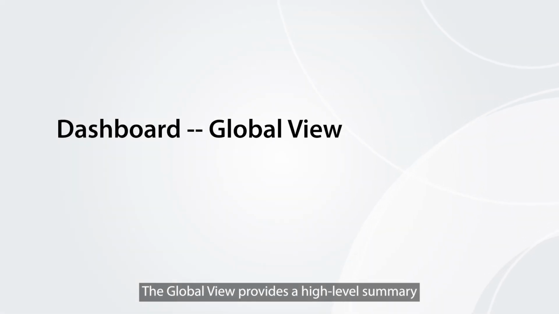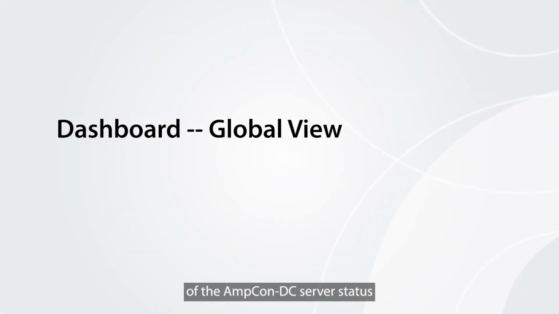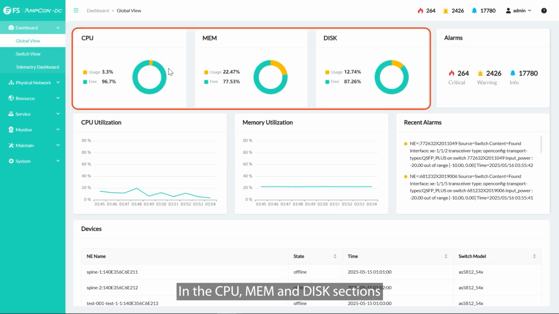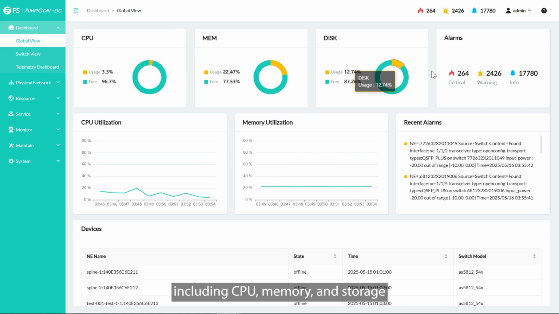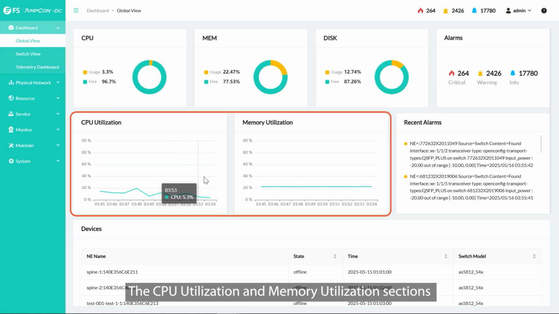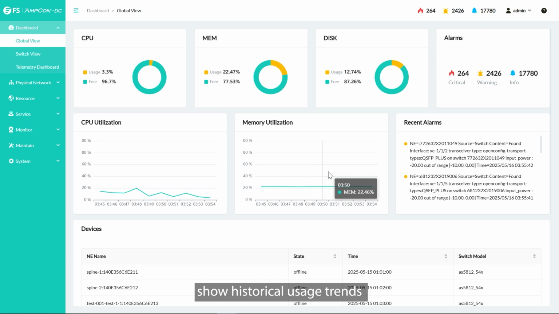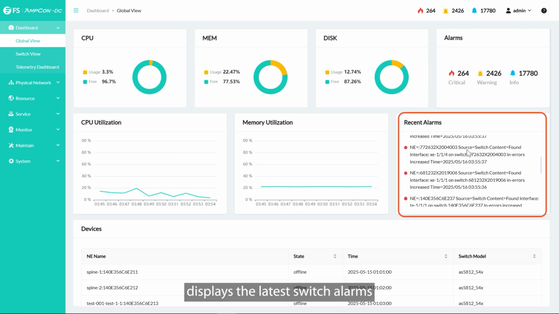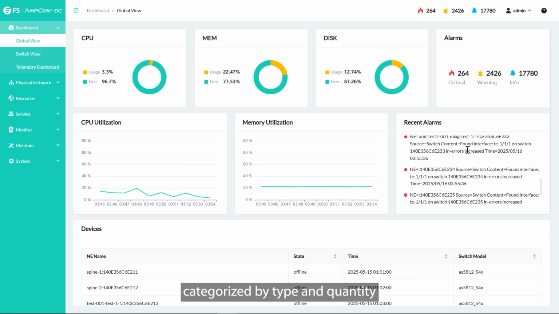The Global View provides a high-level summary of the AmpCon-DC server status and the managed switch environment. It helps you quickly assess system health, recent events, and device connectivity. In the CPU, MEM, and disk sections, you can view the current status of the AmpCon-DC server, including CPU, memory, and storage. The CPU utilization and memory utilization sections show historical usage trends for CPU and memory in the AmpCon-DC server. The recent alarms section displays the latest switch alarms categorized by type and quantity.